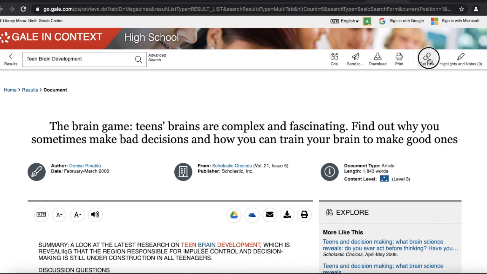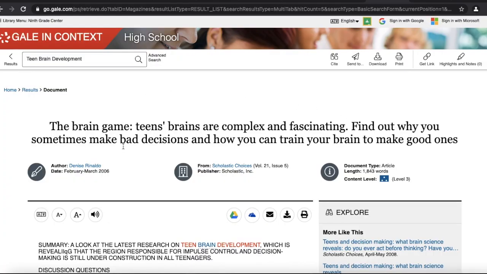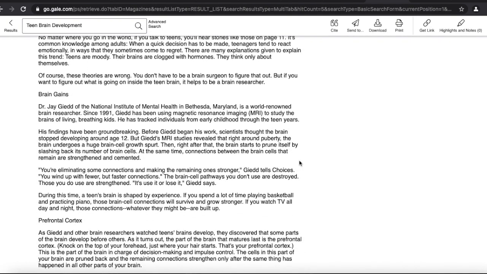You can see get link. So if you click on that, you can copy and paste this URL, and that's going to take you back to this page and to all of these resources. Remember, do not copy and paste this URL up top. It will not take you back to this page. You're going to get an error message. So this is another great place to start because it's going to have kind of a wider variety of resources as well.